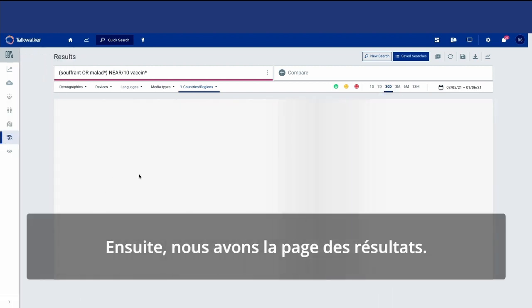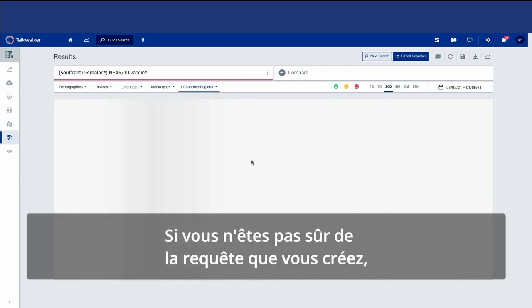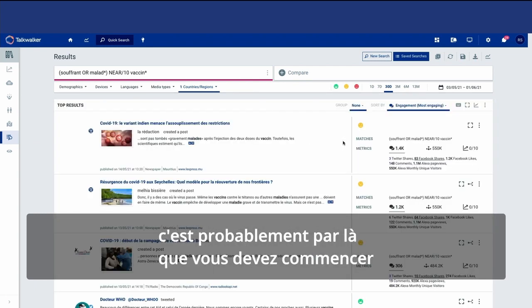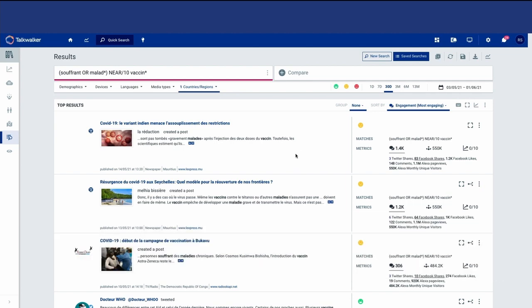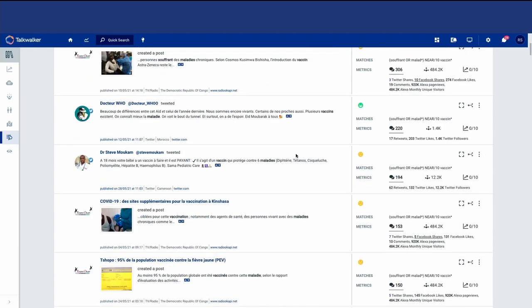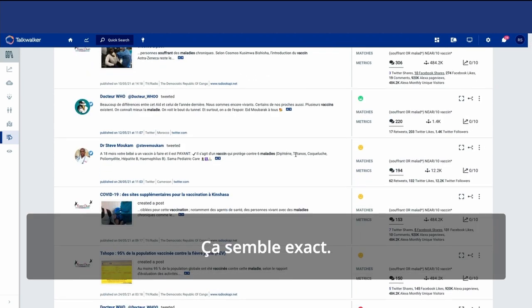Next up, we have the results page. If you're not sure about the query you're creating, this is probably where you should start to make sure that the results that you are pulling in are accurate. This does seem accurate.